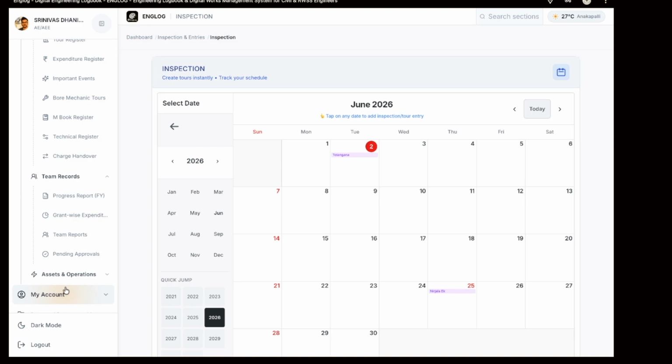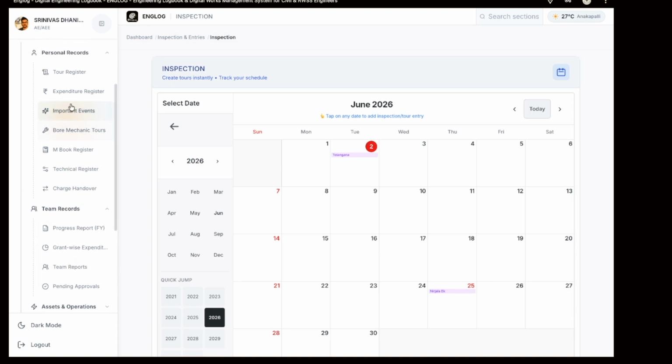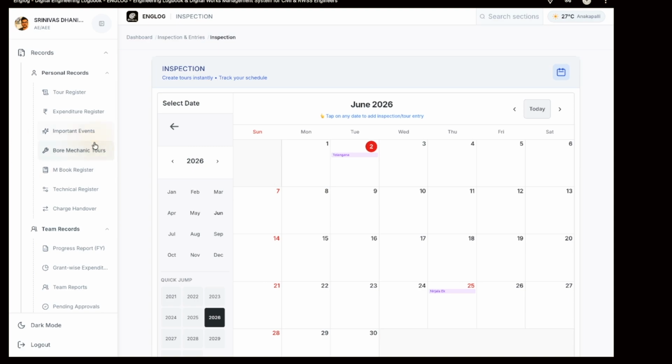So key benefits of EngLog: digital inspection management, easy MBook maintenance, MBook movement tracking, bill tracking system, faster information retrieval, better transparency, improved monitoring, RTI information support, complete work life cycle tracking, organized digital record management, reducing the paperwork and manual registers. So these types of records will develop by a single entry of the tour entry form.